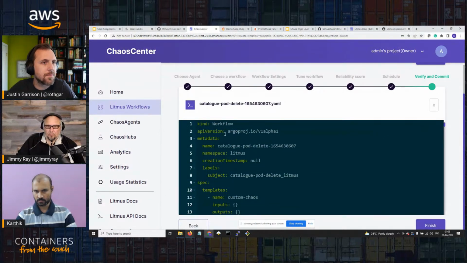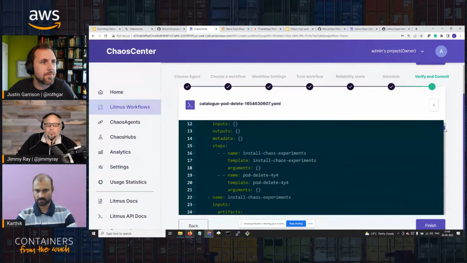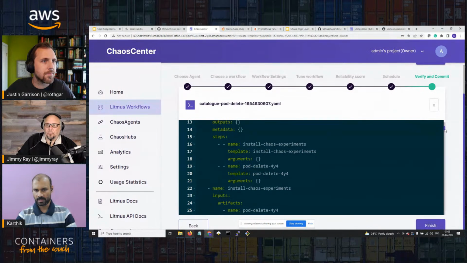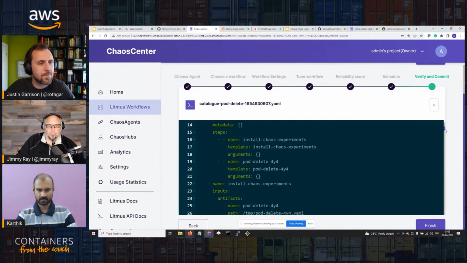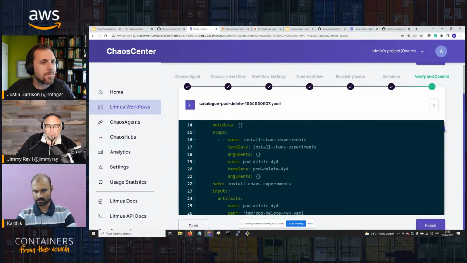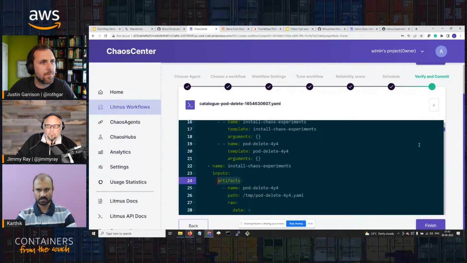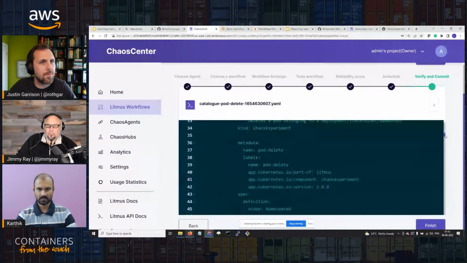You can see this is a workflow kind. And the useful things to note in this workflow are, there are a couple of steps. The first one is installation of the experiment template from the hub. That's a prerequisite. And then you have a step to do the actual experiments, the pod delete experiment, right? And for each of these steps, there are some YAML files or custom resources associated with it. They are embedded within this artifacts input and then just applied onto the cluster.